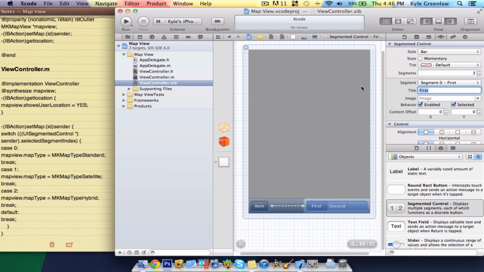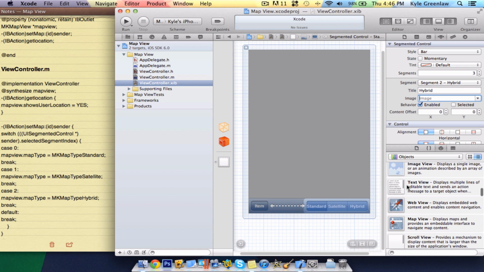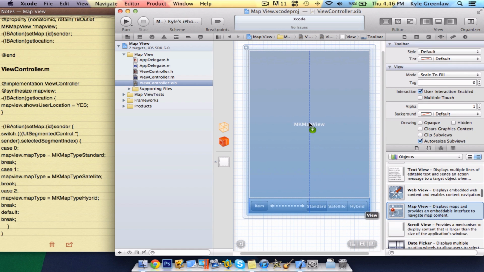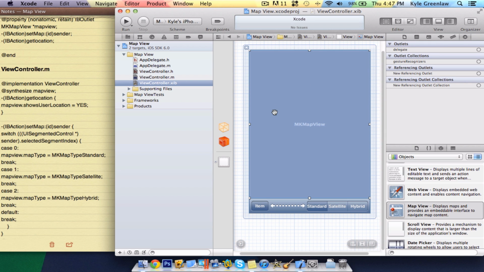So we're going to name the first one standard. We're going to name the second one satellite. And we're going to name the third one hybrid. Okay, now what we need to do is connect it all. Sorry, not done. We have to drag in a map view, of course. So get the map view and just put it just above the toolbar. Now we can go connect it.